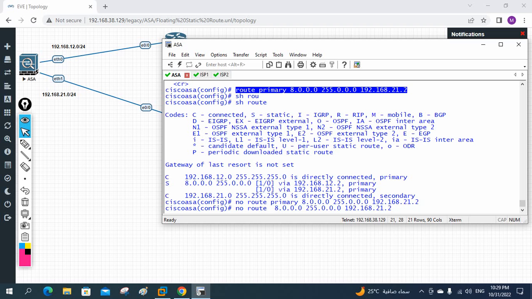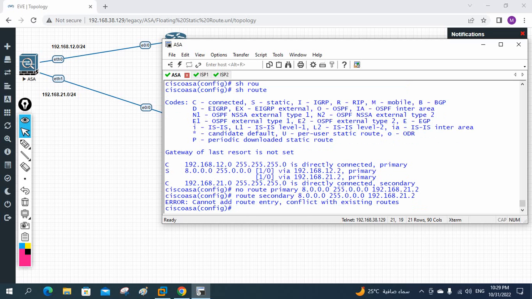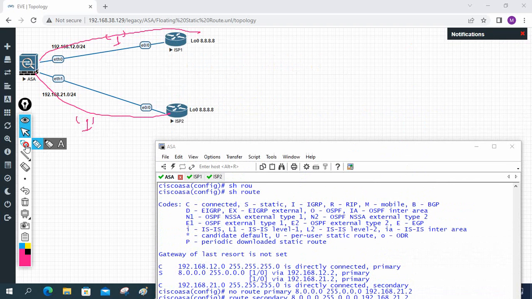Okay, I write here secondary, and let me remove this no now. After that, when I press enter, you will get this error. Why are we getting this error? Because we already configured this route. Already with the same AD value we configured. This route we configured with AD value 1. And when we are trying to configure this one also with AD value 1, the same destination, it will not accept in the ASA Firewall.